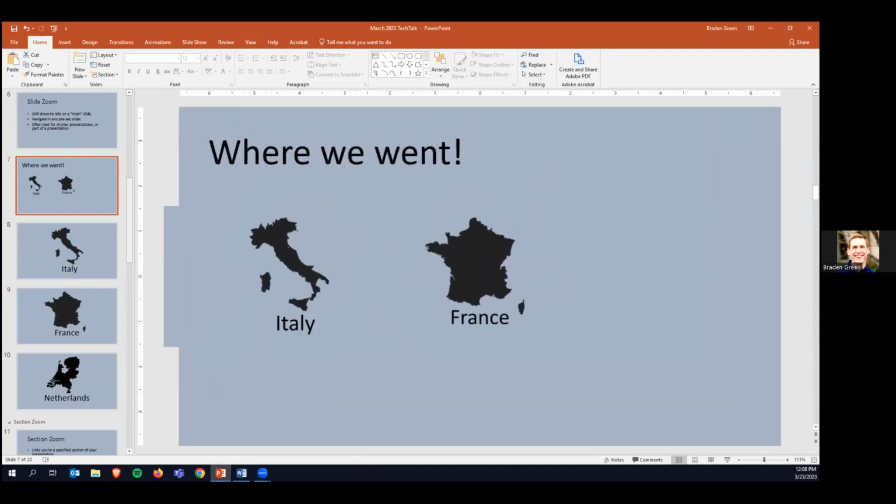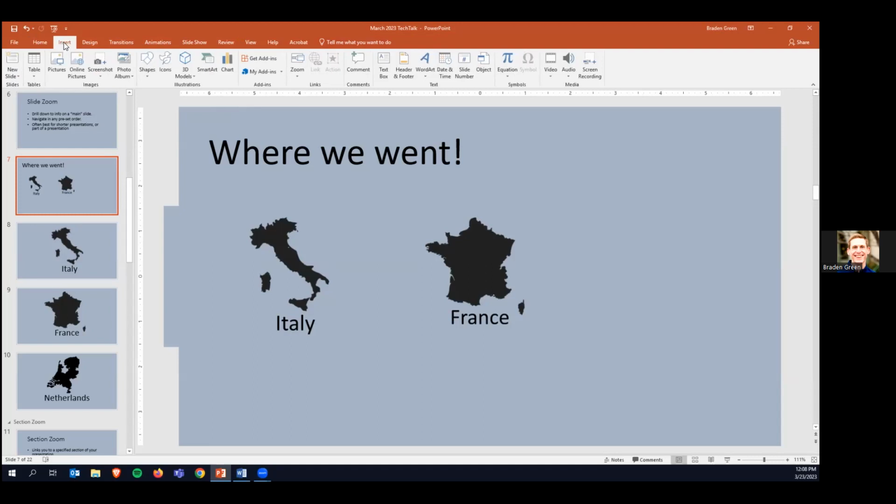Let's do that. The first thing is, after the slides that you want to zoom in and out of have been built, you'll come to your main slide and go to the Insert tab here at the top. Then there's this button about halfway down under the Links section called Zoom. You click that, and it will drop down, and there are your three options: Summary Zoom, Section Zoom, and Slide Zoom. In this case, we're going to do a slide zoom.